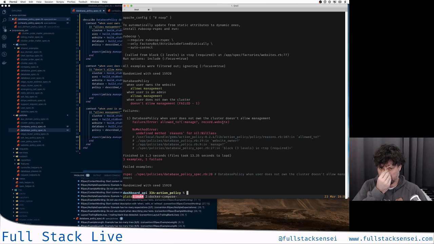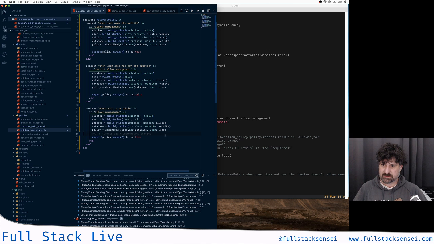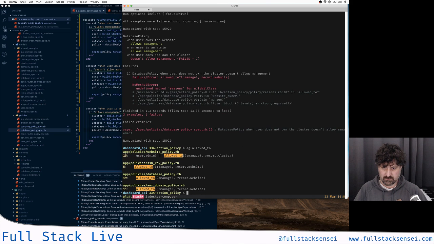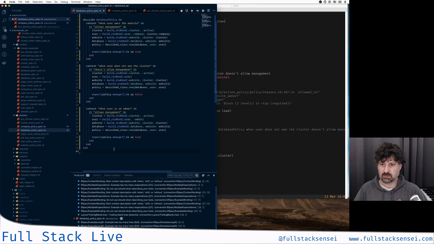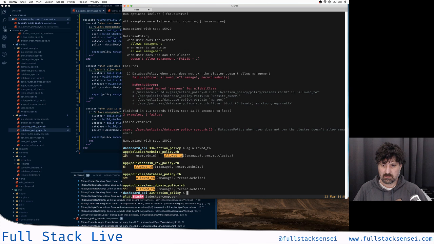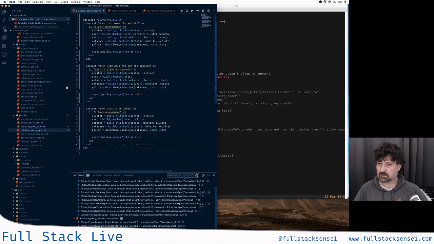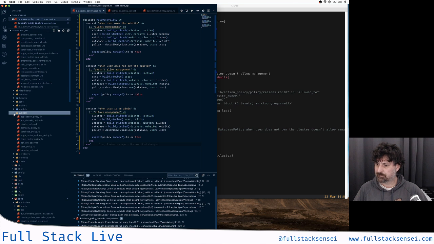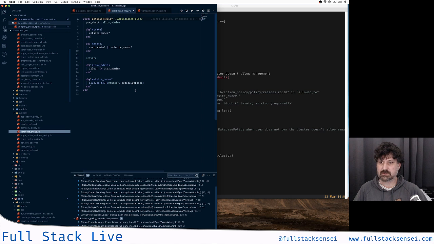Allowed to manage record website does fail. Where's this allowed to call anyway? Allowed to. It's in the policy, of course. So let's take a look at the policy. Database policy.